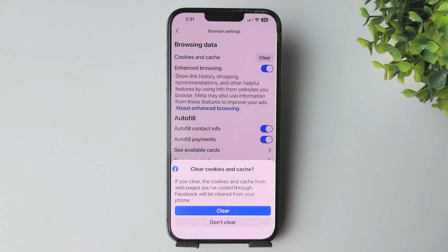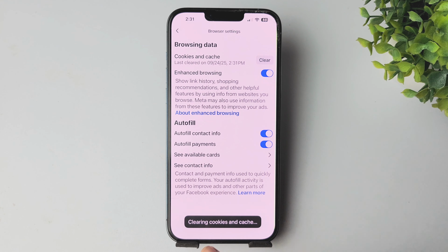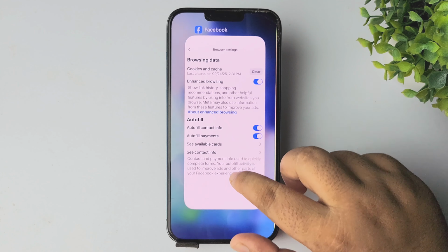As you can see, if you clear the cookies and cache from web pages you have visited, your Facebook will be cleared from your iPhone. Just tap on clear and it may take some moments to clear your Facebook cache files. And this was the first way to clear our Facebook cache.